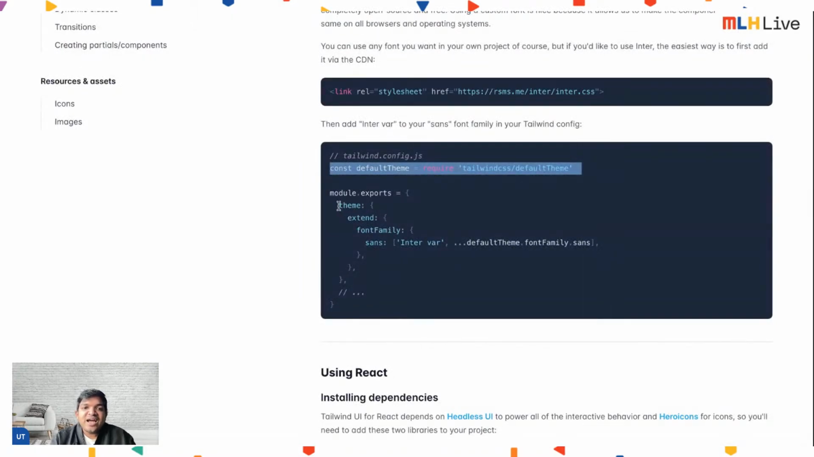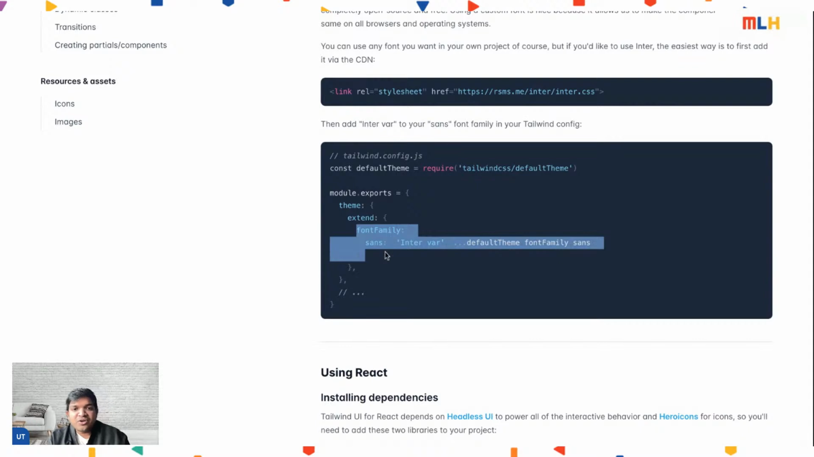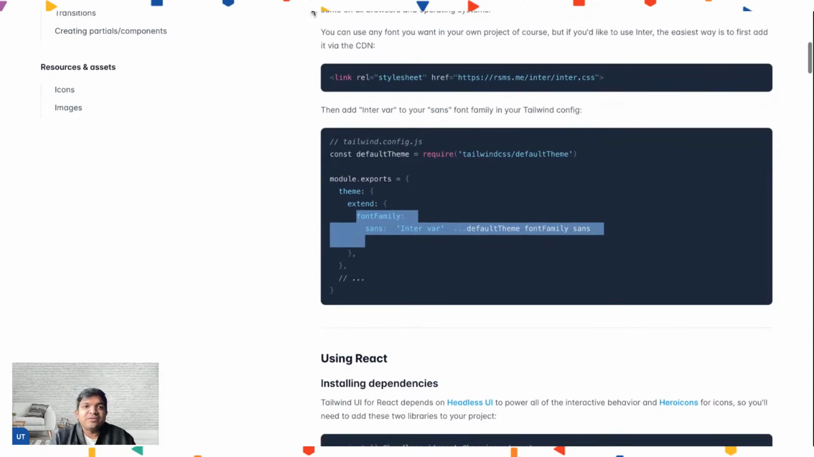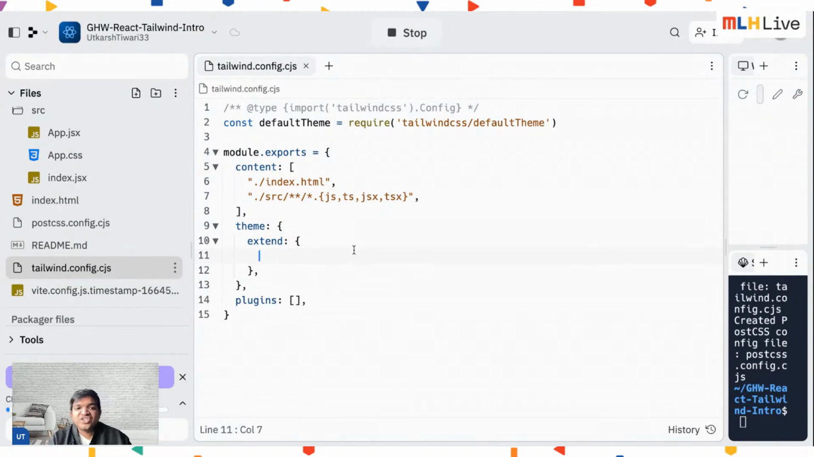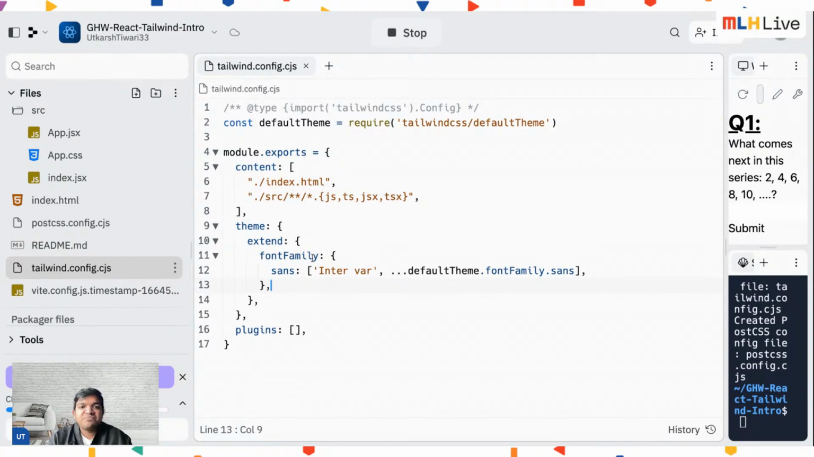In the documentation it's saying that in theme there should be an extend. In that extend, add this font family. Let's copy only those 2 lines, come back, and in your Replit, in tailwind.config.cjs, you have theme, extend, and just paste the font family there. Hold on for 2-3 seconds, let your website reload and apply these changes.